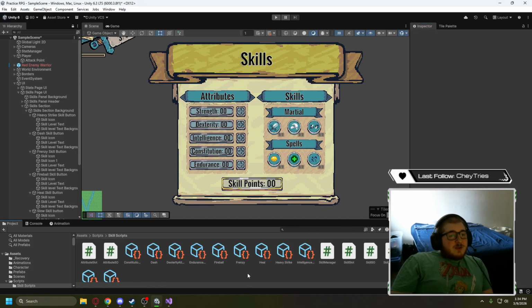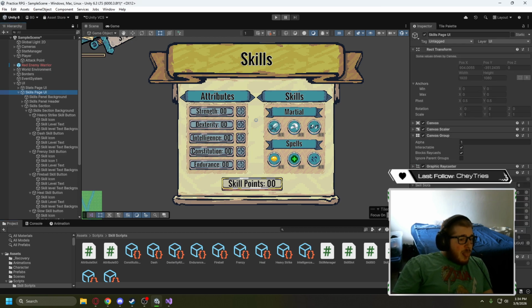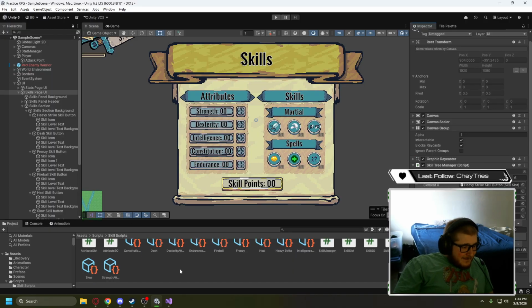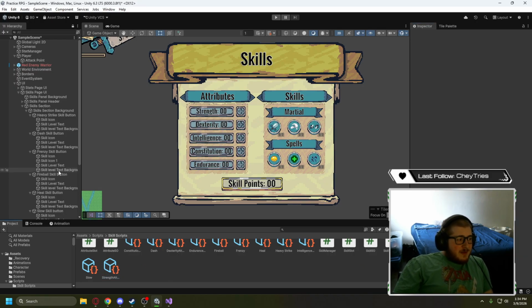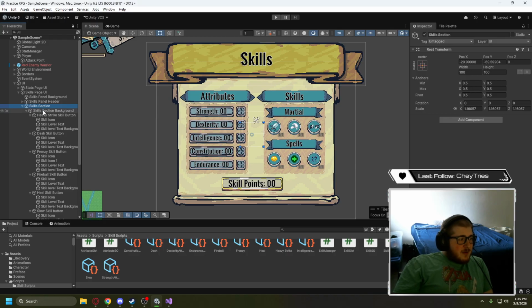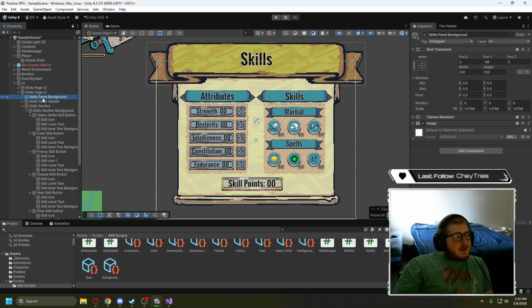Okay, so we got the scriptable objects for each of them. What's next? That array. Strength. Oh, okay. Just put it in here manually. I know he did it some way before with the, oh wait, this is for the slot.